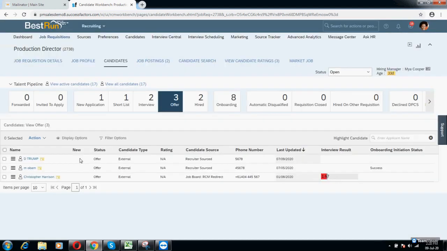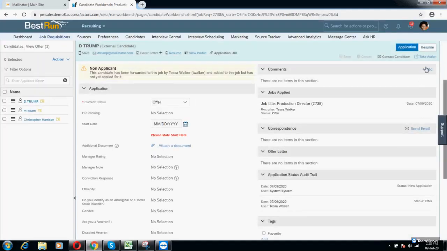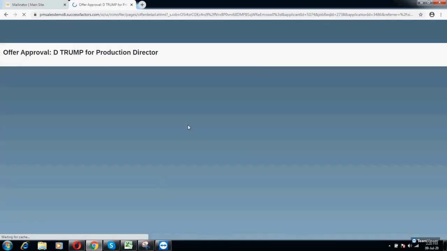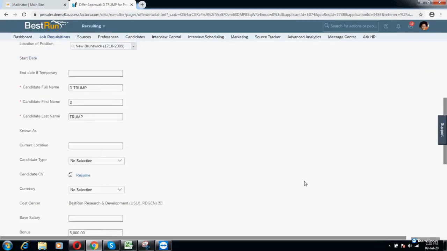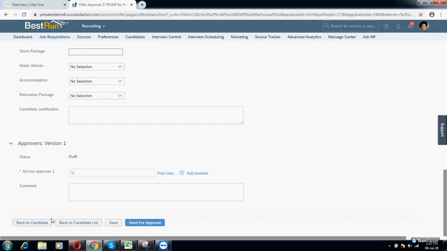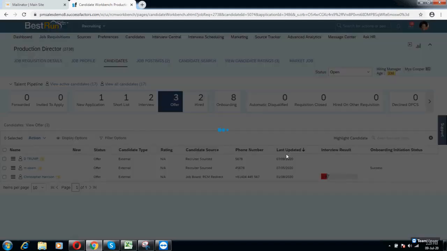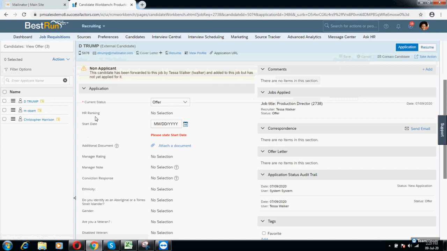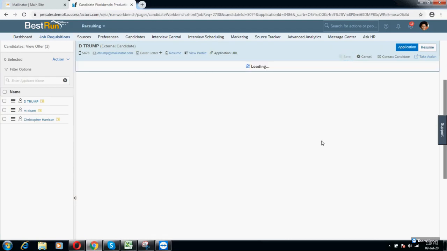And this is mandatory for us to onboard the candidate. We need to extend the offer. Just to make sure it does not throw an error message when onboarding is initiated, the start date has to be filled in as well, which I missed in the previous step here. I'll just select that date, and I'll save this application here.